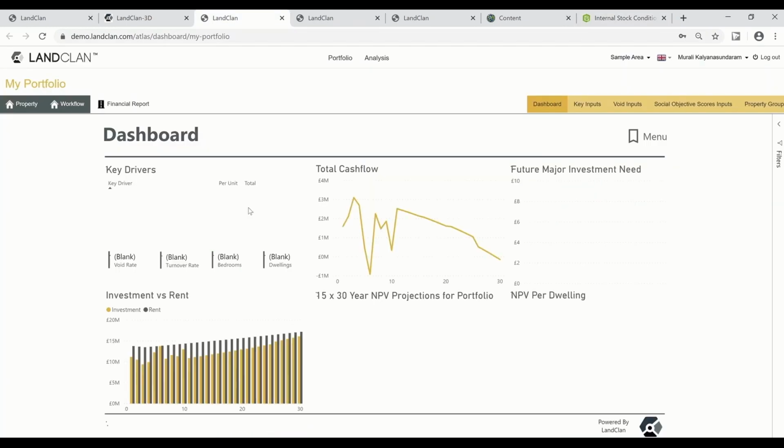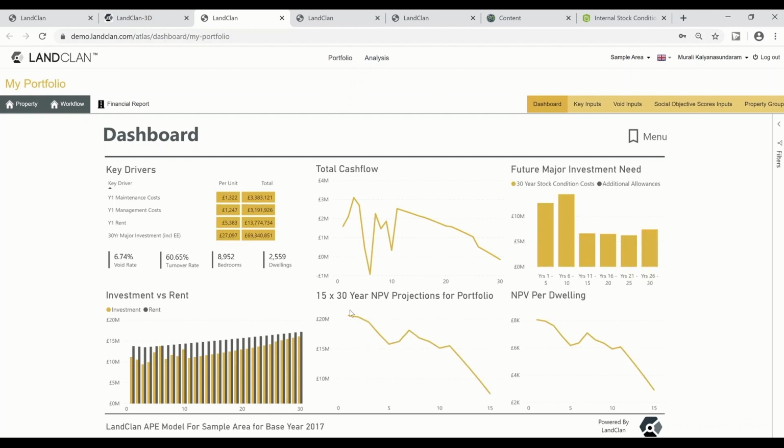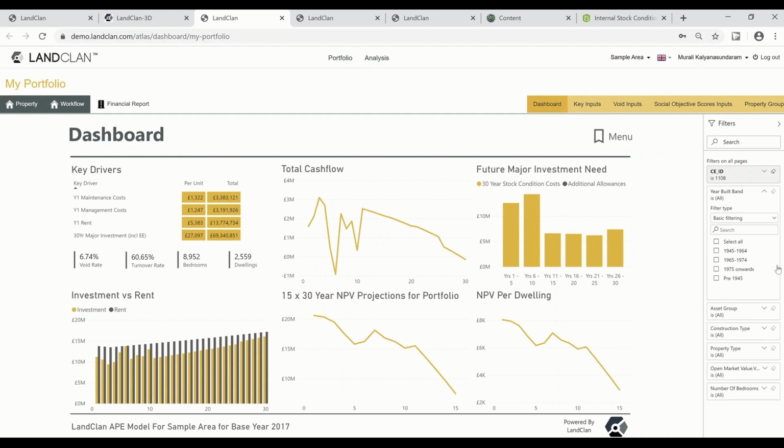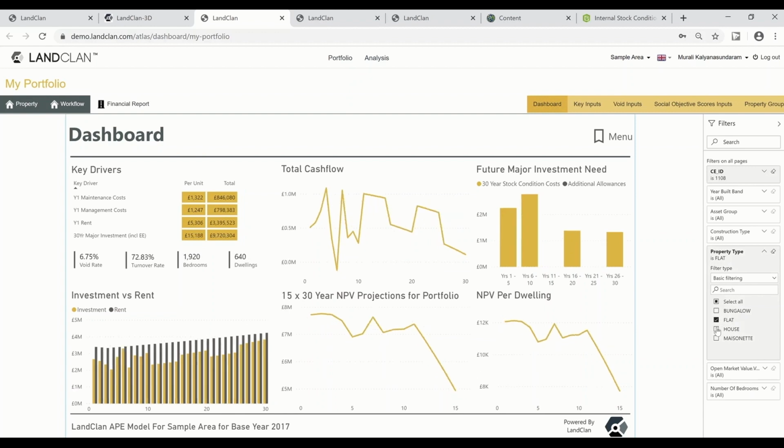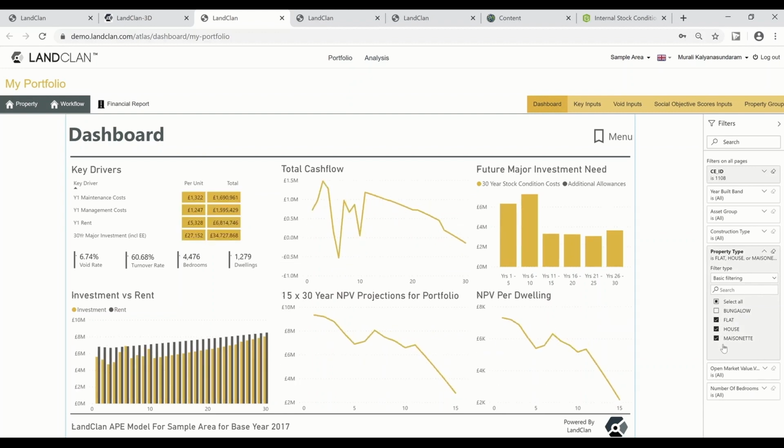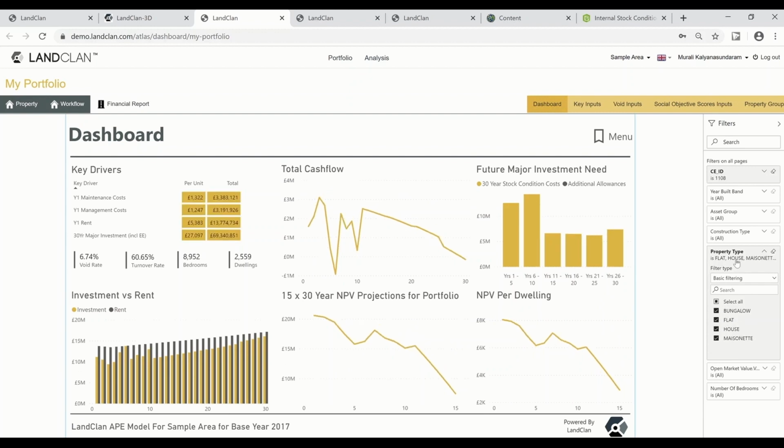You now go into a standard out-of-the-box dashboard that LandClan provides, covering the key drivers that you would expect to be managing in this instance, if you're a housing operator, your cash flow, future major investment needs, and then your NPVs and your investment versus your rent. This analysis is very rich. You're able to slice and dice and analyse the information in a multidimensional way and click on and off and select the fields and the reporting hierarchies that you want to operate within. This dashboard is available out of the box. We're also able to bespoke this dashboard to meet your specific reporting needs.